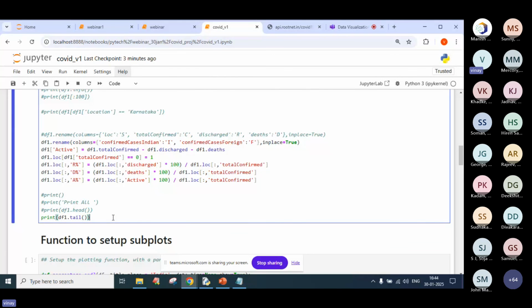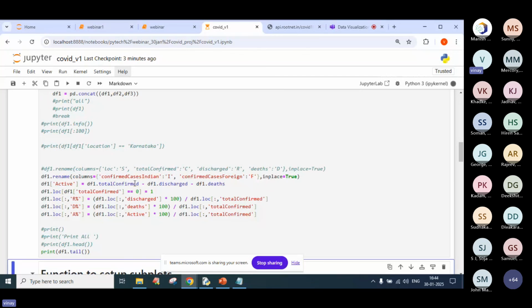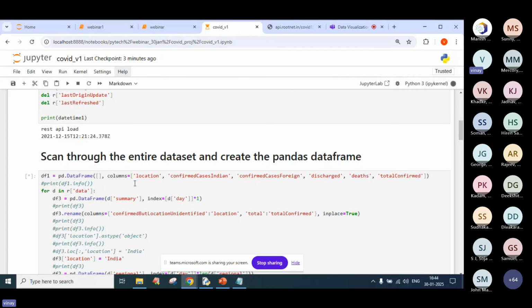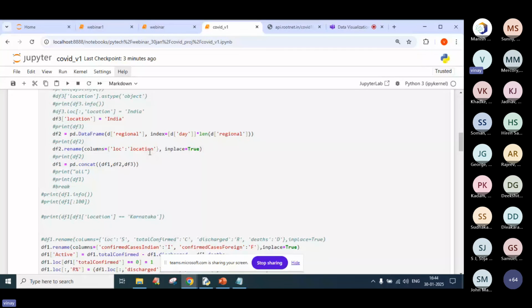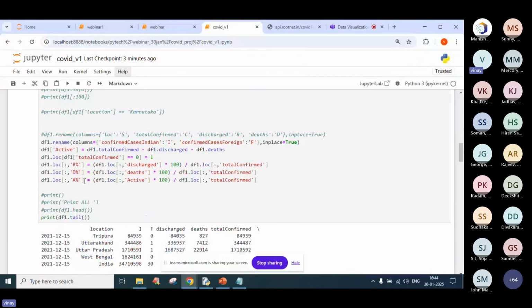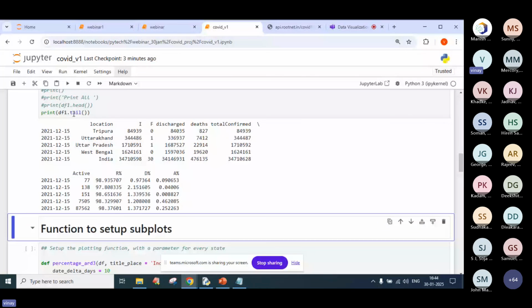So let me run this. This is the one time-consuming step because it is going through nearly 20 months of data, right? And then the data has been collected. And this is how we are printing the last 5 observations of the 20-month data. So this is how it looked, right?